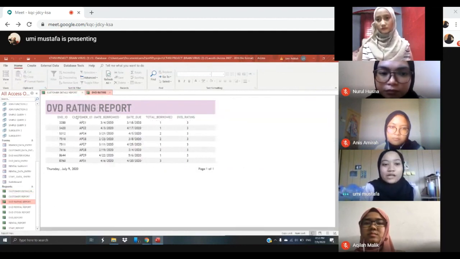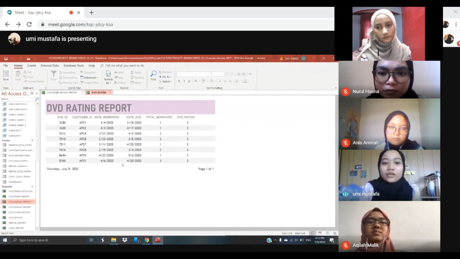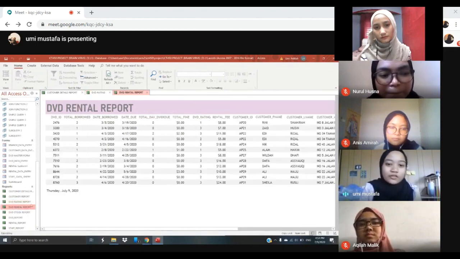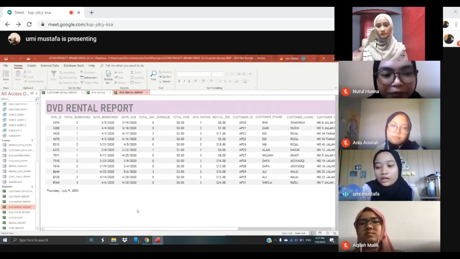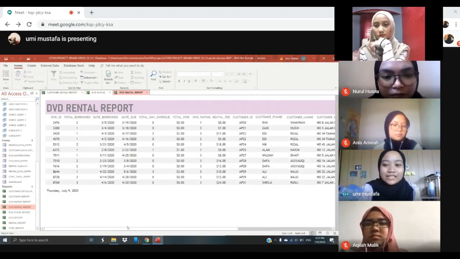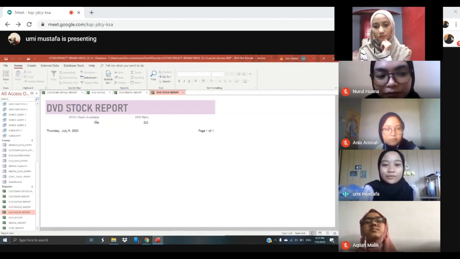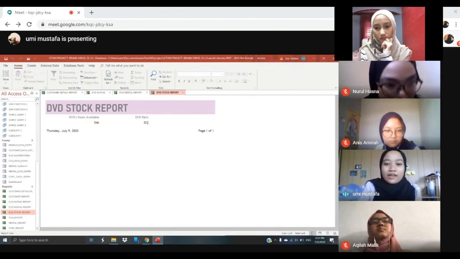Next we have DVD rating report. In this report, it shows the total borrowed DVD and the DVD rating, so it makes it easier to suggest for the customer based on the rating. Next we have DVD rental report. This is for record on the customer, the dates they borrowed, due dates, and if they return the booklet if that is available, and the DVD that has been rented.